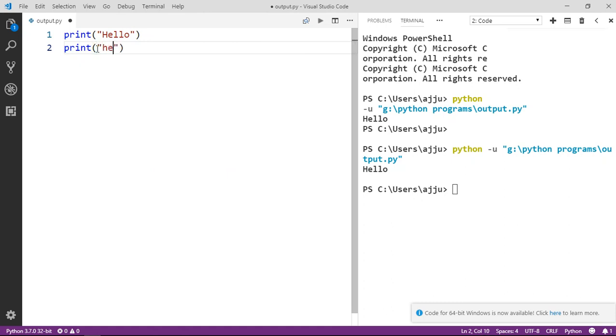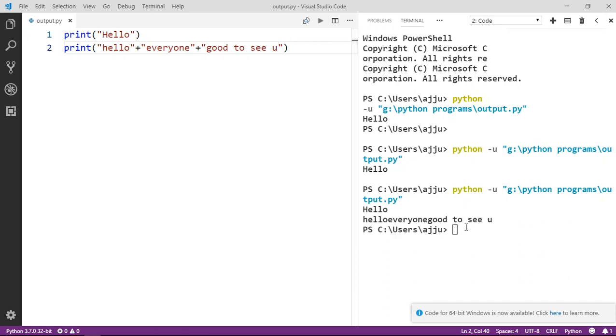Now if I concatenate strings like hello, hello everyone, good to see you, we can actually concatenate any number of strings by passing them as arguments. In this way you can see our string is concatenated, but the difference is that we are not getting a space between our strings. Hello everyone, good to see you, we are not getting a space.